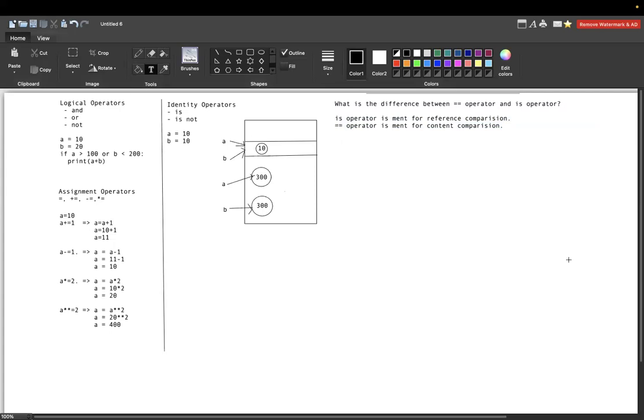Okay. The next type of operators is membership operators. Let me put something like this. Membership operators. So what are the different membership operators that we have? The first membership operator is the in operator, and the second is the not in operator. Those are the two operators that we have, in and not in.